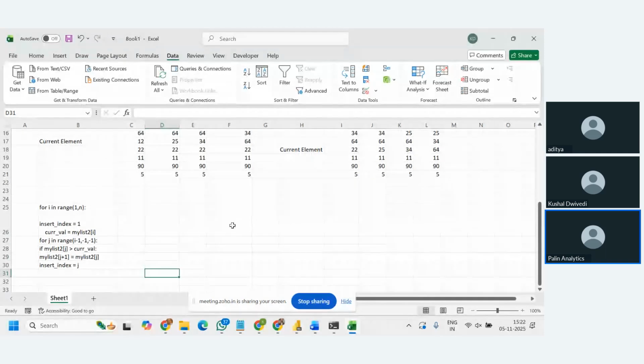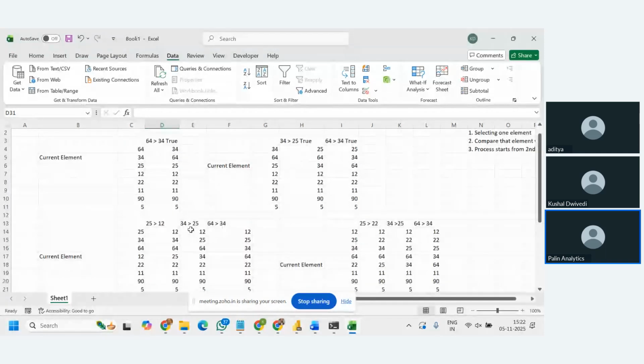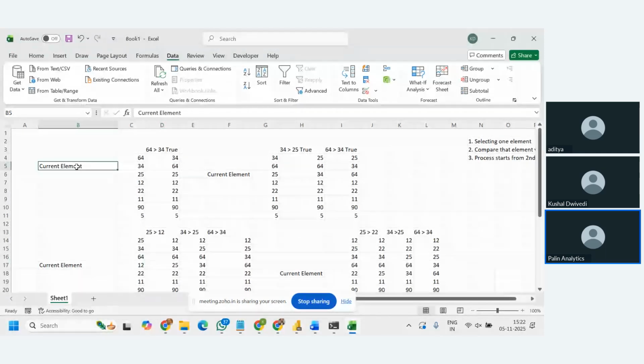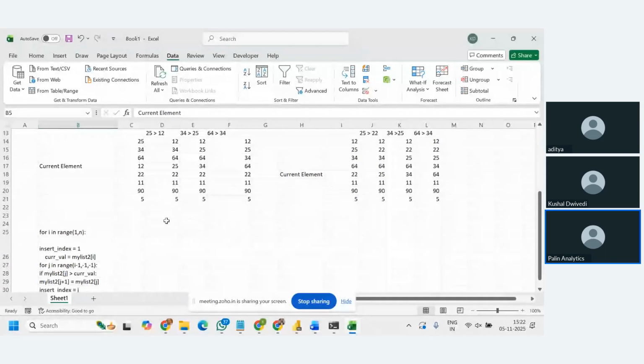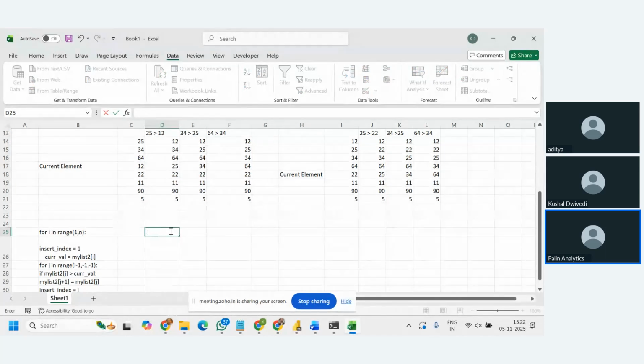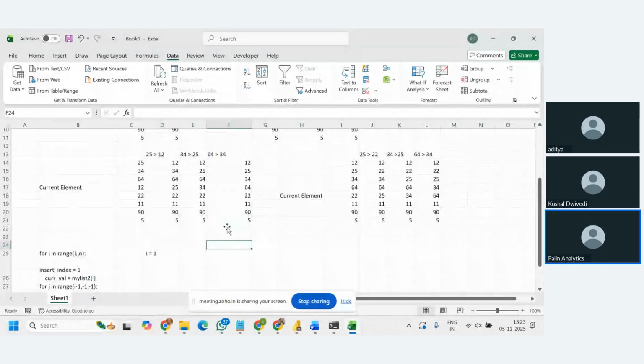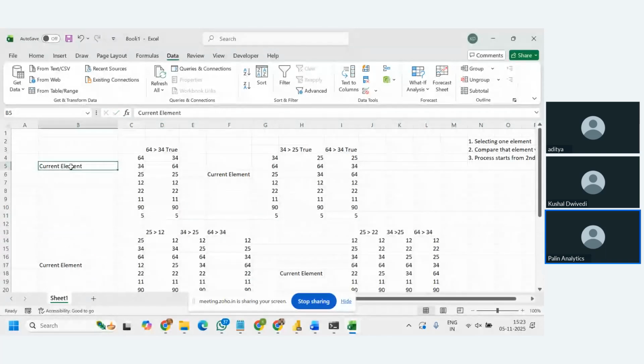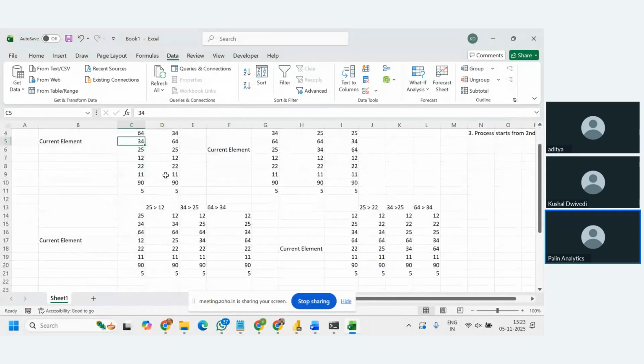Okay, so in this process, first of all, it is selecting the current element. So your loop is starting from I is equal to 1. Okay, so I is equal to 1. So here your second element will be the current element in the first iteration. Yeah, the second element is the current element in the first iteration.